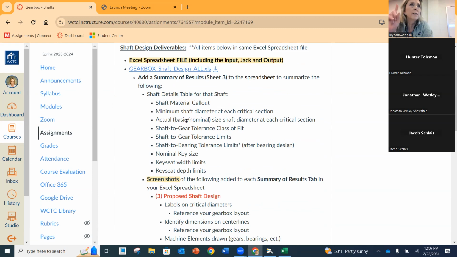So I want to know what is the material that you picked for that shaft. You can have different materials for each one of those shafts separately. They don't all have to have the same material if you didn't want them to. I would probably start there, but you're going to call that out.